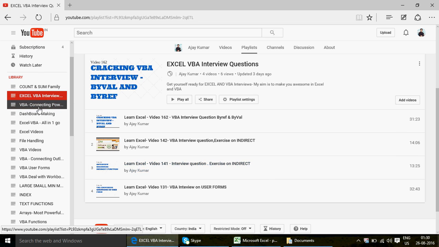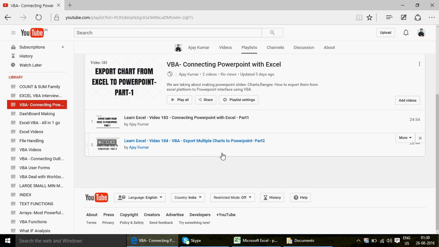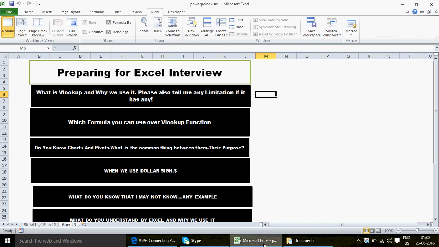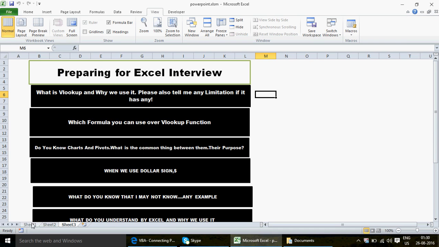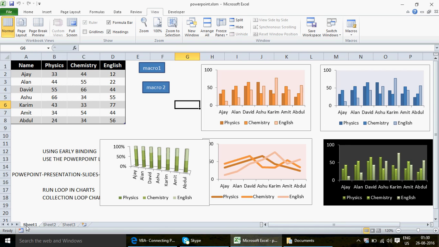Today we are going to learn that in my previous two videos, if you watch video number 183, you would see what we learned is how to export a chart. Let's say you have one chart in your Excel and you want to make a PowerPoint, so how can you export this chart using a button? This is the macro which I created.